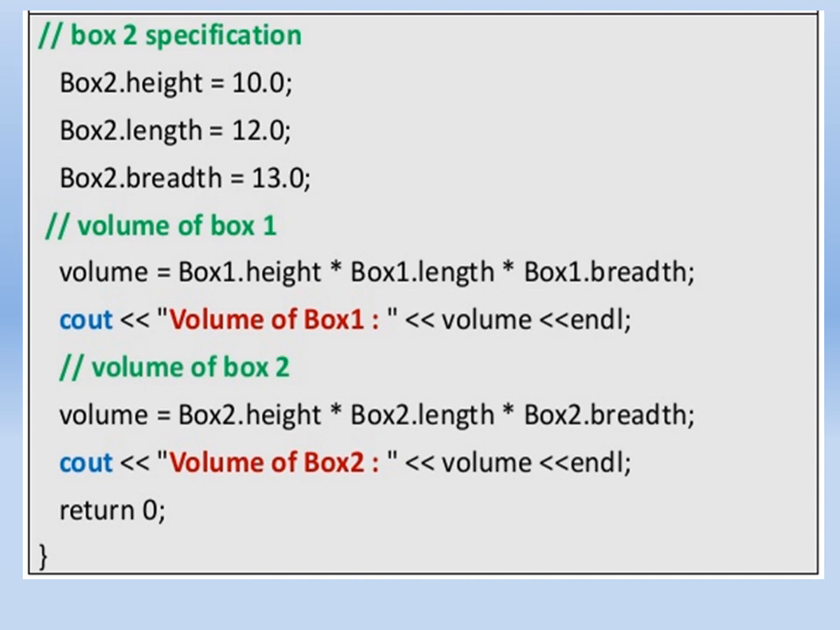And second, the volume of box2. So volume = box2.height * box2.length * box2.breadth. Here it will take these values, that is box2.height = 10.0, box2.length = 12.0, box2.breadth = 13.0. So it will calculate that volume, and by using cout we are printing the volume of box2 = volume, and return 0, as we have written int main.